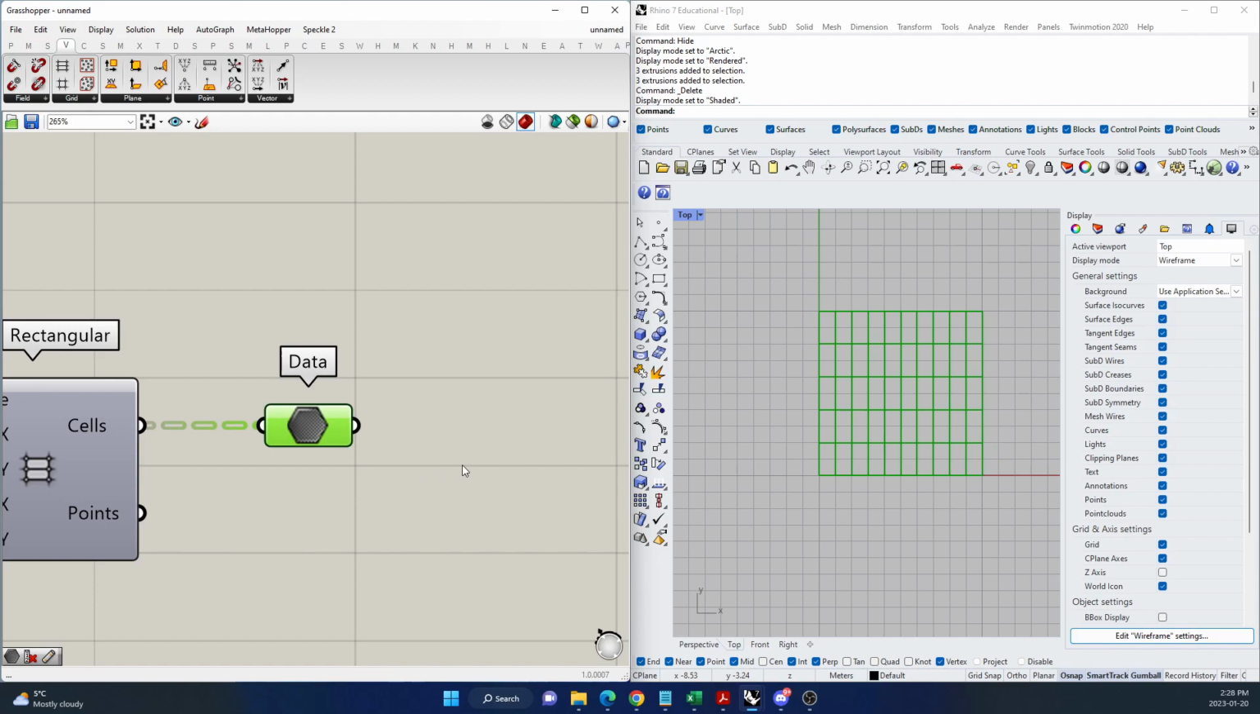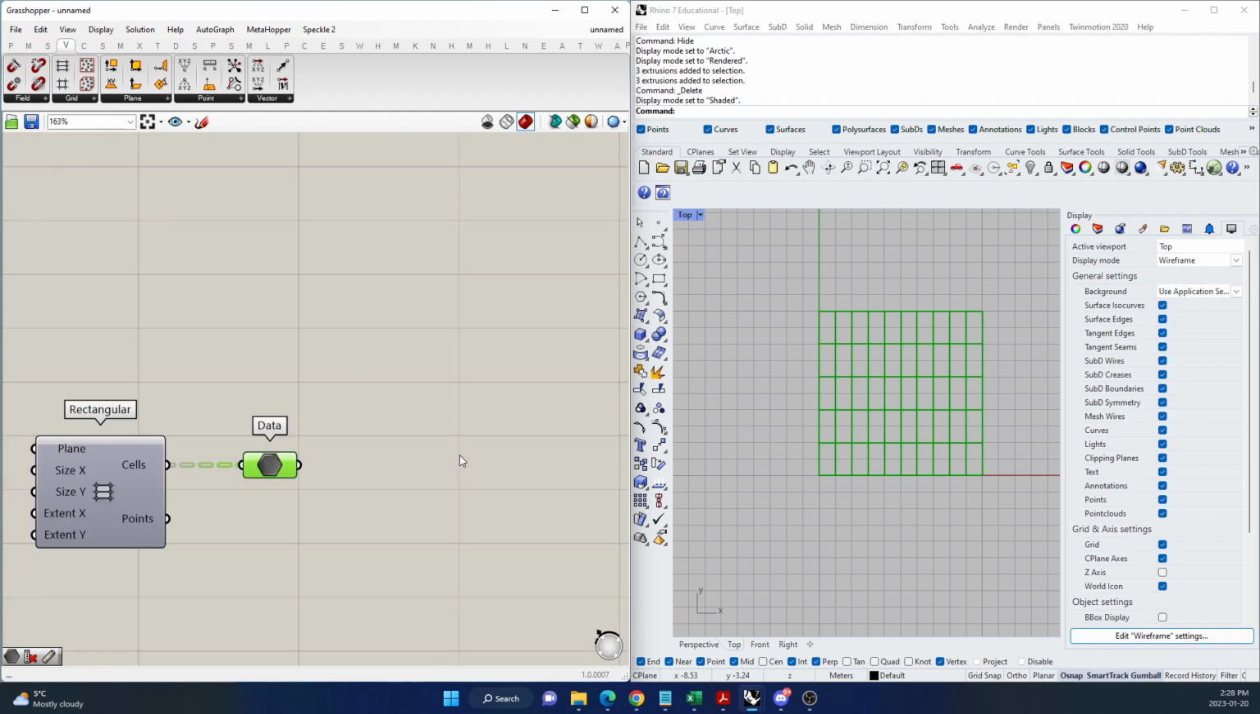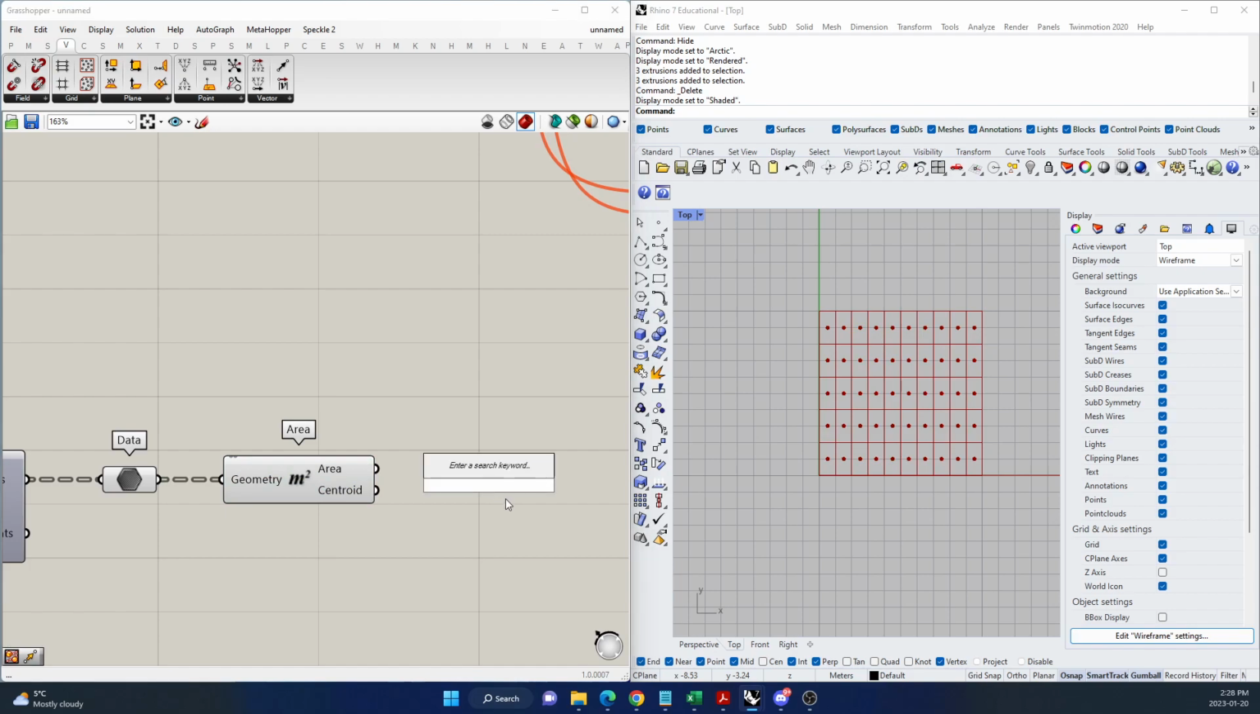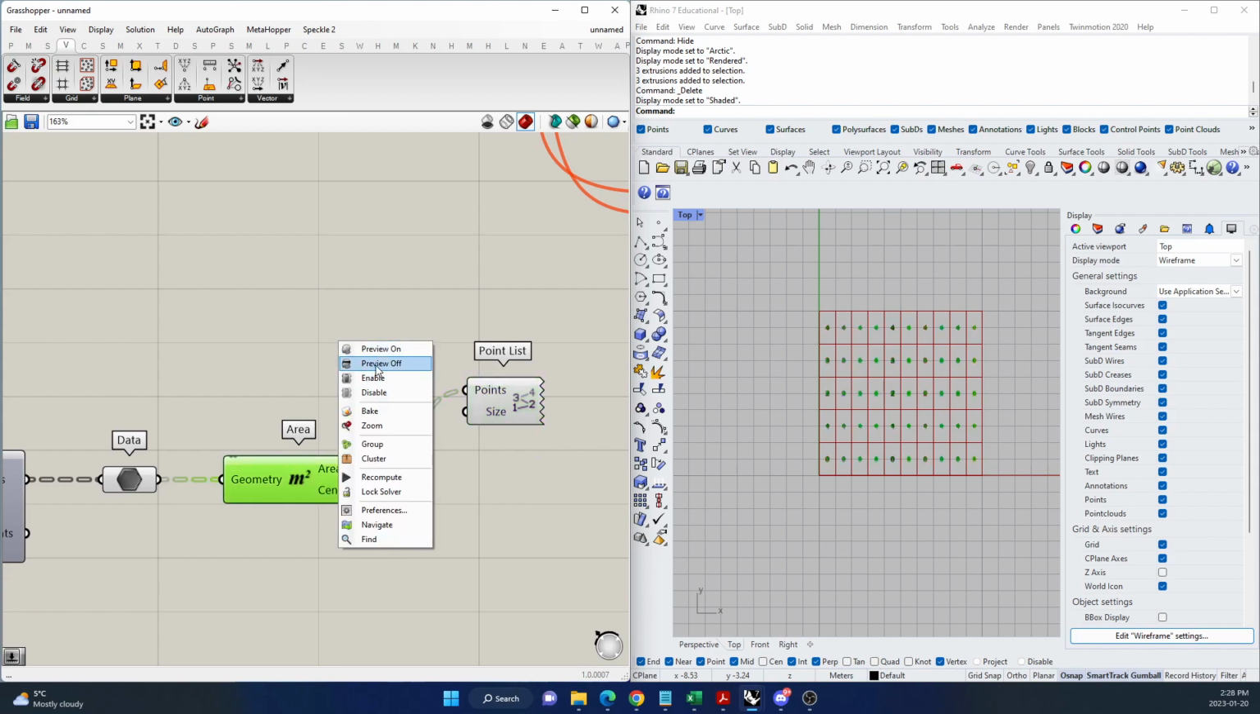So let's look at how these data structures work. We're going to use an area command. When I plug this into area, it gives me the areas of each cell, but it also gives me centroids. Then I can put in a point list at each centroid to visualize each cell.